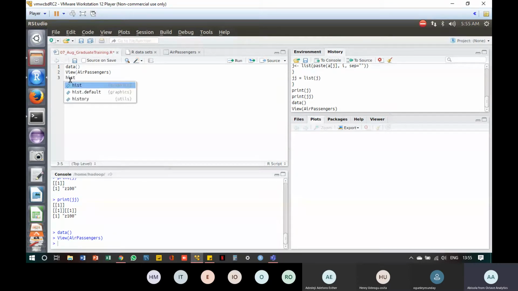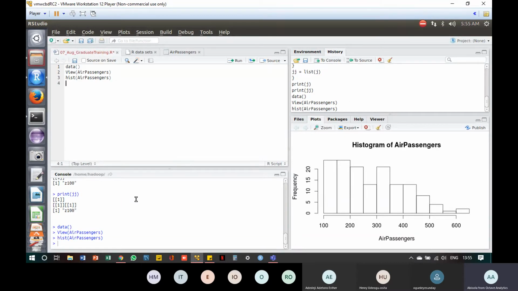So hist, like I told you, the function for creating histogram, hist, air passengers. Yes, let me just do this first. So this is it. It automatically categorizes your data into bins for you. So this is a histogram, and you see that it just helps you categorize your data into bins.